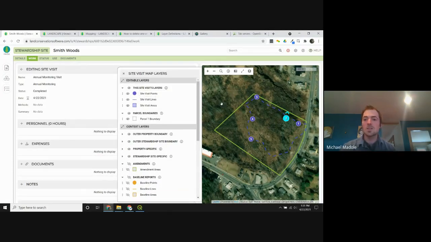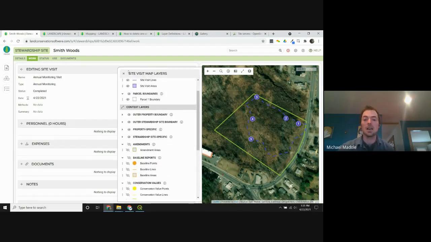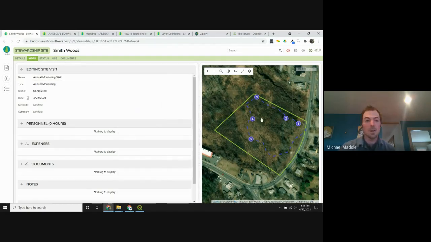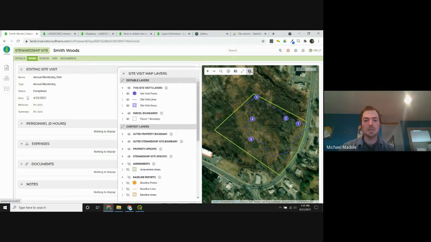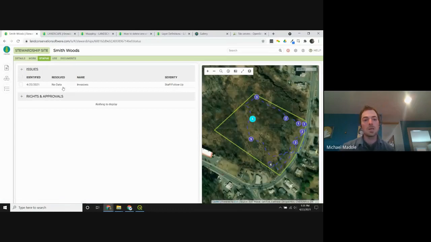Right. So what I want to do now is show you how I would go about creating some geography. I'm going to go ahead and add issue geography. I'm not going to do it from this map because this is a site visit map. I'm not going to do it from here because this is a stewardship site map. What I want to do is create an issue for that geography to live in, and that is in the status tab. You can see I've already mapped out some invasives, but I'm just going to create a new issue.